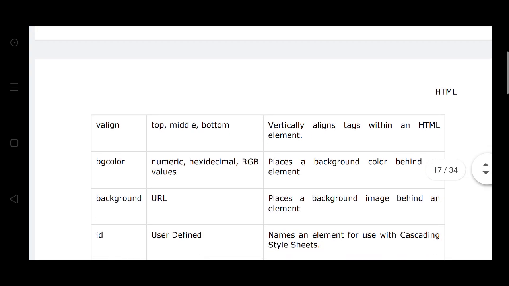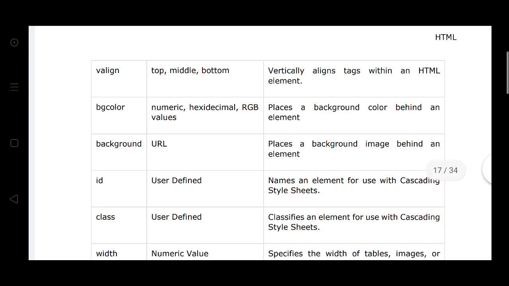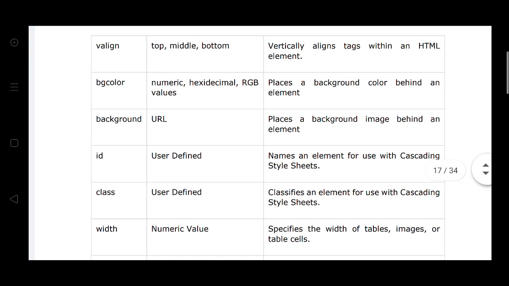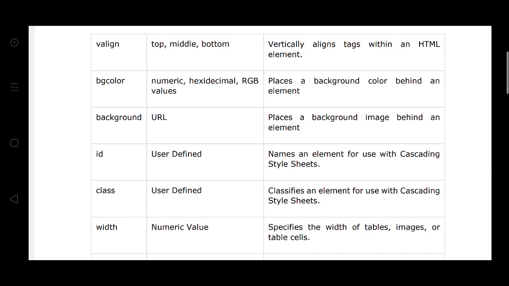It is a vertical alignment within the HTML elements. The next one is the BG color. The BG color code is in the numeric format, hexadecimal format or RGB values, RGB being red, green and blue values. It sets the background color behind an element.